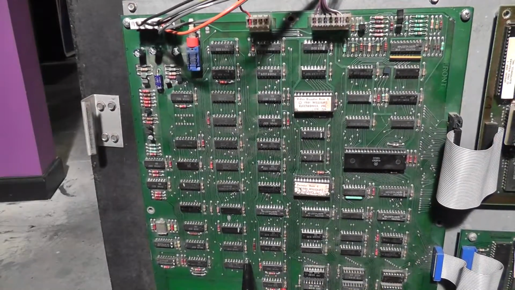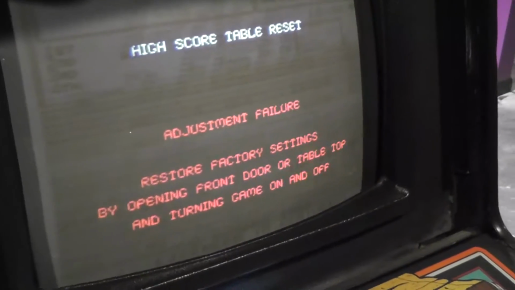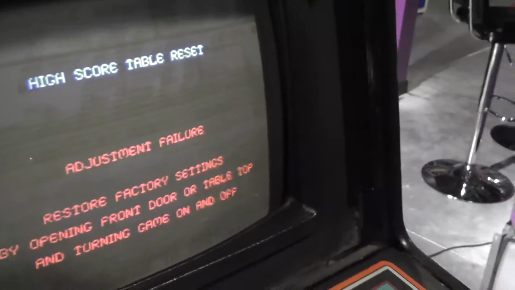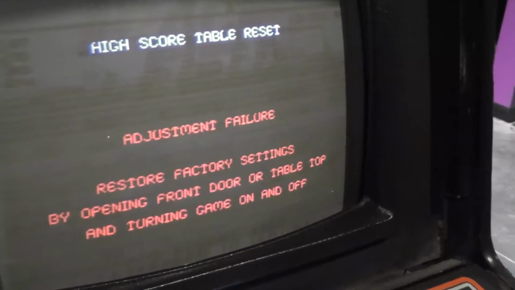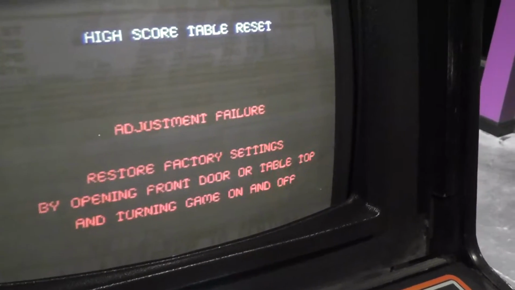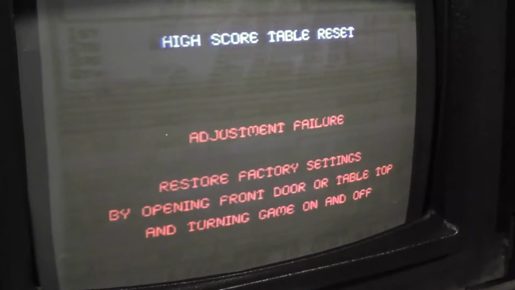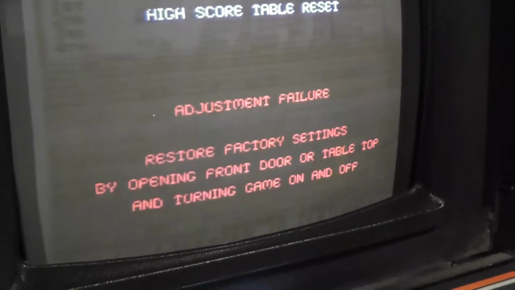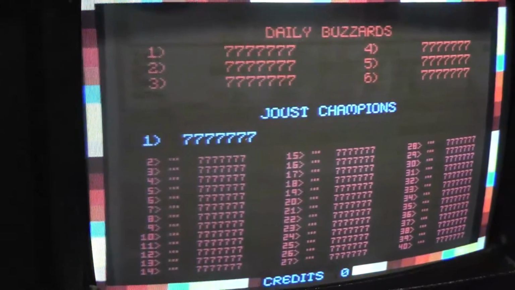And I'm going to pause and show you why on the front of the machine here. So what I notice is when it's toggling consistently, like deet, deet, deet, deet, not going crazy, we're not in game mode, right? We're in this adjustment failure, restore factory settings, high score table reset mode, right? So that's why the chip is beeping like that. What I'm going to do is hit advanced just to get into game mode. And now we have our high score table that looks corrupted with a whole bunch of 7s.